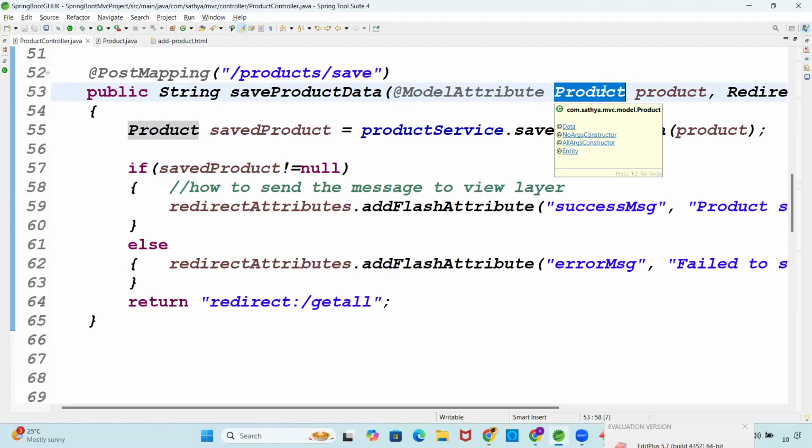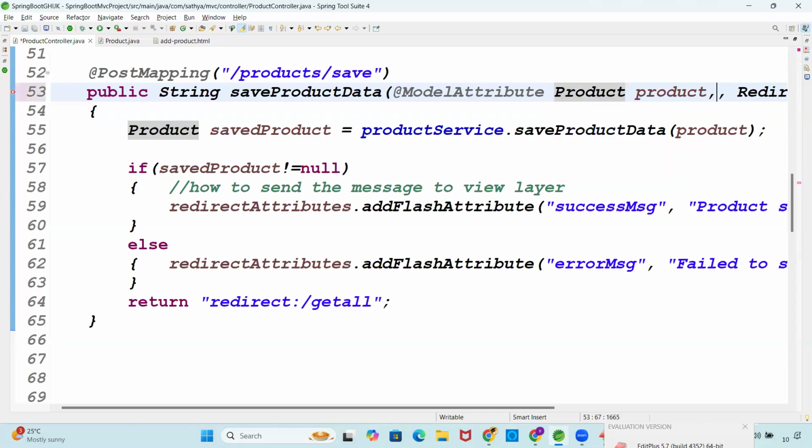Can the product store the image or not? The product cannot store the image, because the image you mapped or not mapped? Not mapped. That's why it is not stored. That's why the image has to be handled separately, guys, and stored separately.